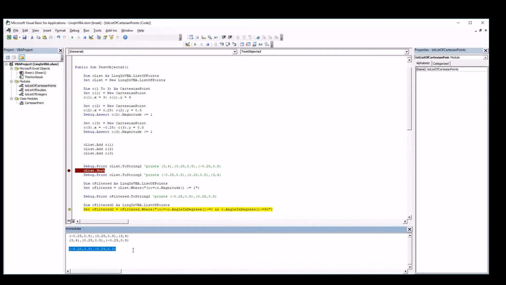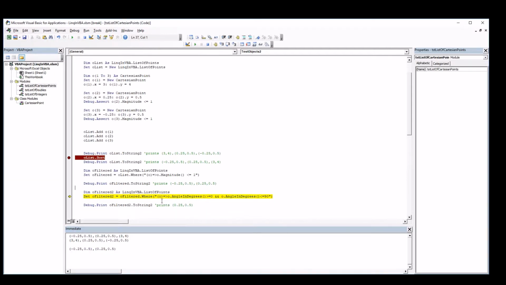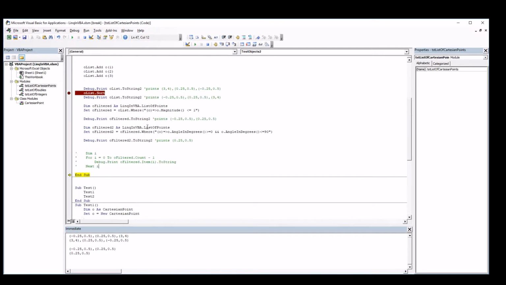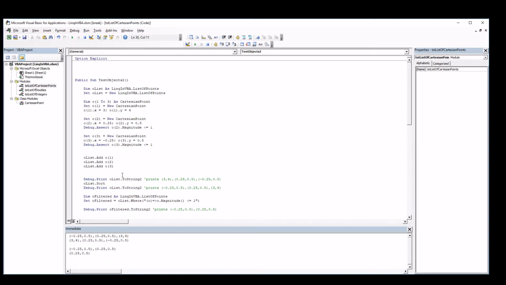That's really good. And remember, we looked at the angle, and we saw it goes around a full circle, but there's only one quadrant we're interested in, and that's where the angle is between 0 and 90. So that would be this number here. So if we run that, it should print out just 0.25, 0.5. So there you go. That is the VBA solution demonstrated, both sorting and filtering for both primitives and objects. And in the next section, I will show you the C# code.